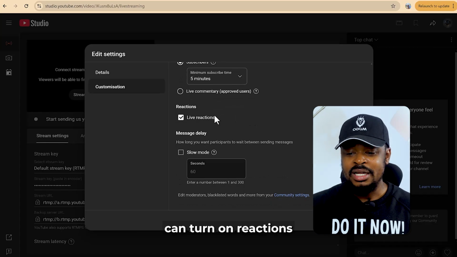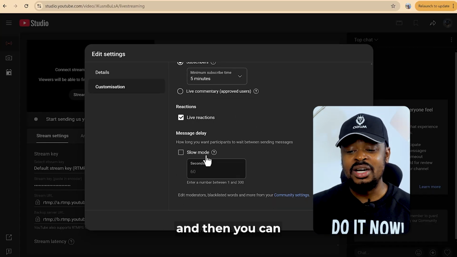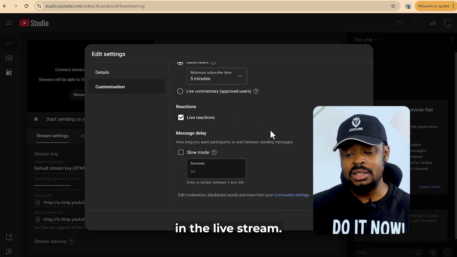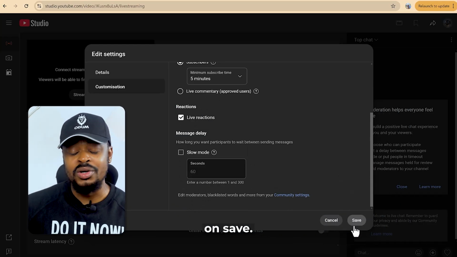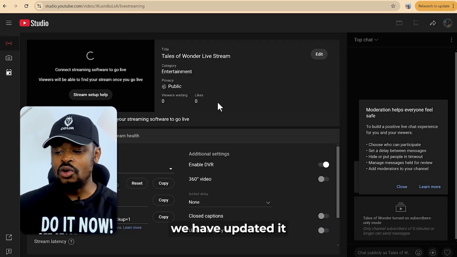Now the next, you can turn on reactions or turn it off, and then you can add delay to messages that will be sent in the live stream. So once you have all this set up, what you're going to do is click on save, and you can see we have updated it here.